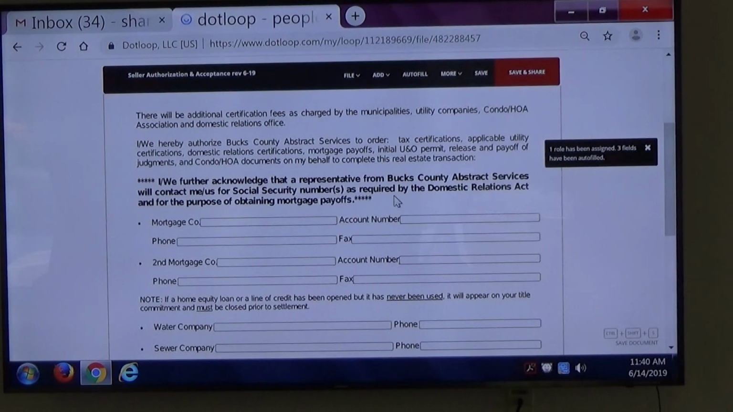I've bolded it, given it stars, and it's basically on this seller authorization and acceptance form. The people that you were working with as sellers, we're telling them our title company may call you, will call you for your social security number, and that's not a scam. It's the only way that they can get mortgage payoff and prove that they're looking at you as the person they're doing the deal with. So, and according to the Domestic Relations Act, that's why it's necessary. So we wanted to point that out and make it bold.